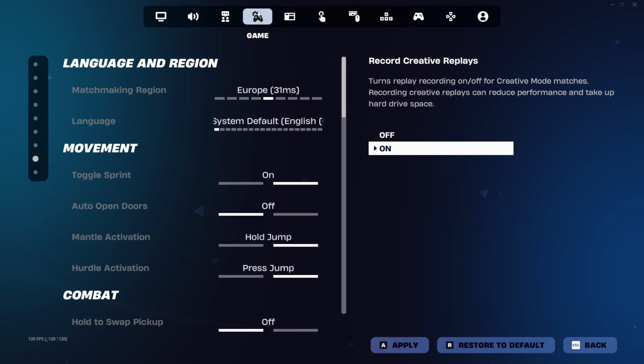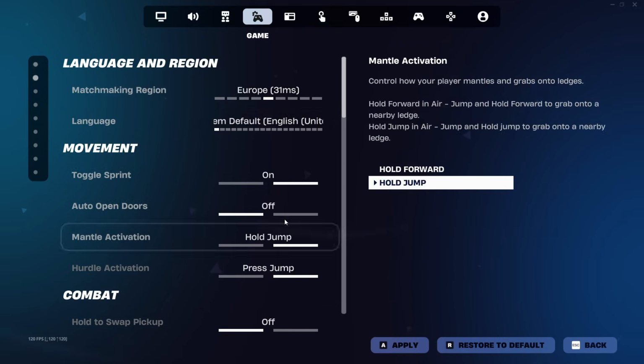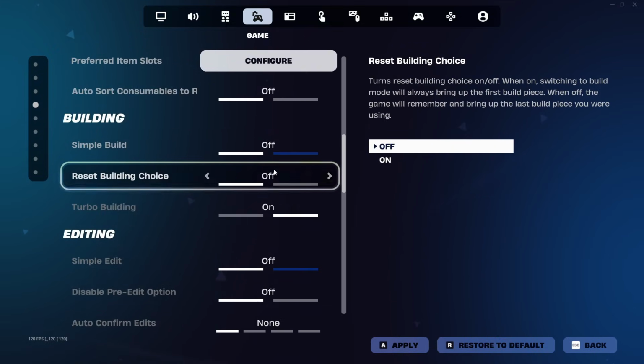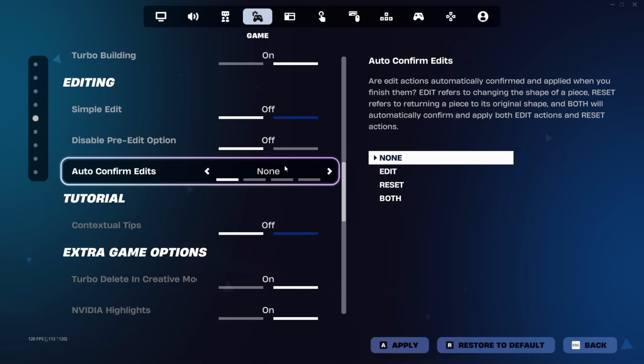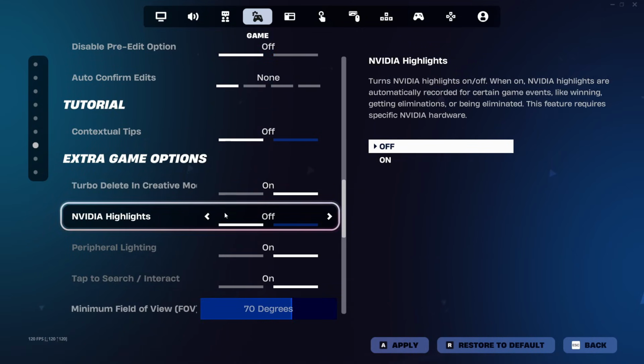Next, going into the game, matchmaking region, what you want to do is just have it on what you're closest to. Then all of this is really personal. I don't want to actually influence anything, but going into the extra game options, having NVIDIA highlights to off is much better because it's constantly recording tiny little clips every time you do something in game. Your GPU is going to be racking up a lot of usage, saving some clips that don't really matter. You just want to have this set to off.